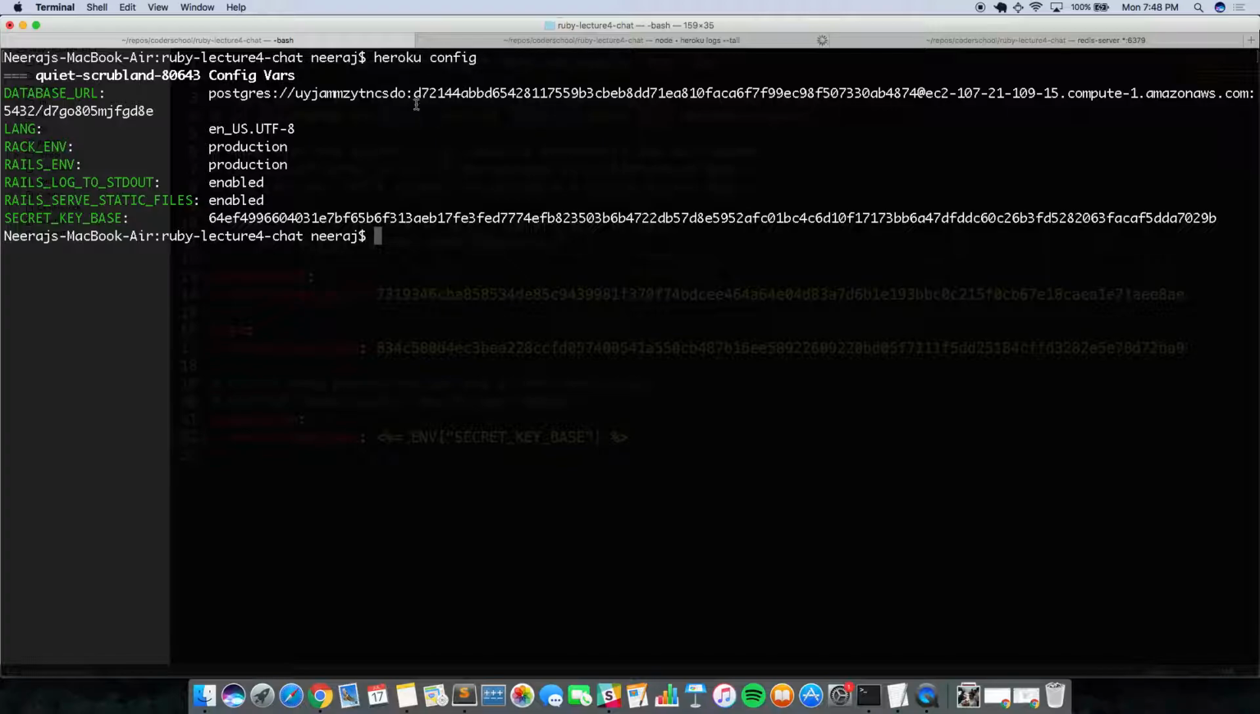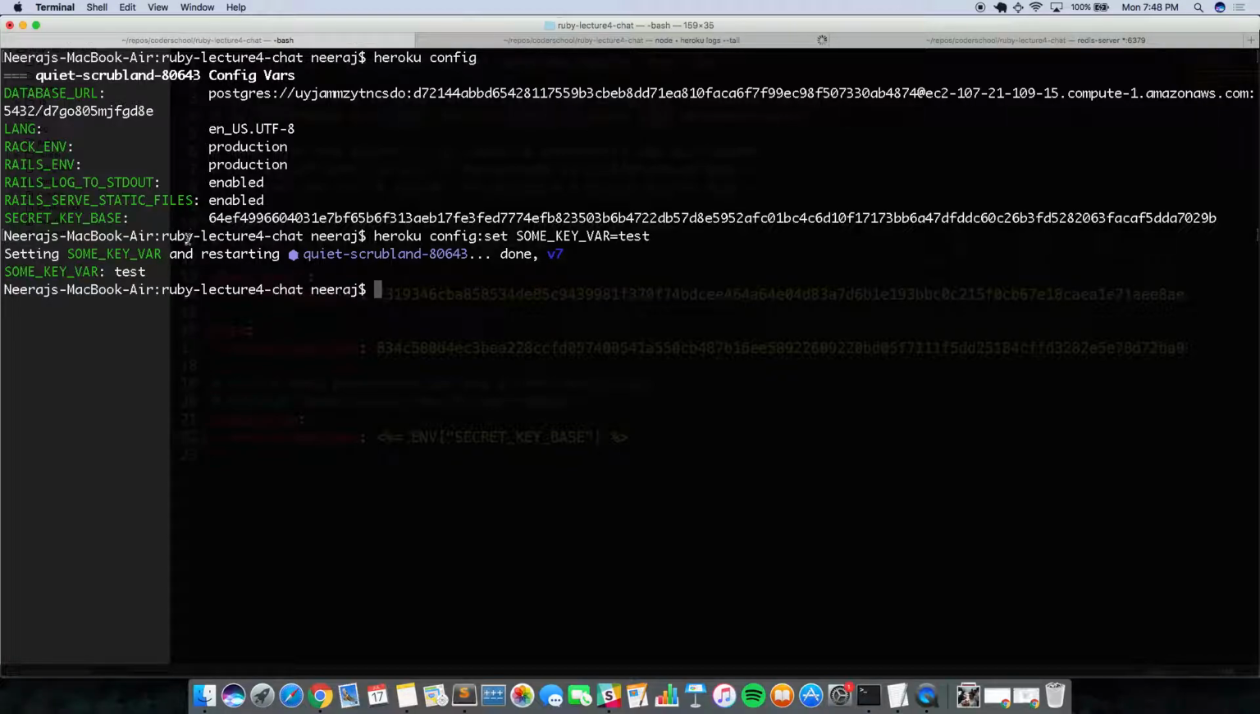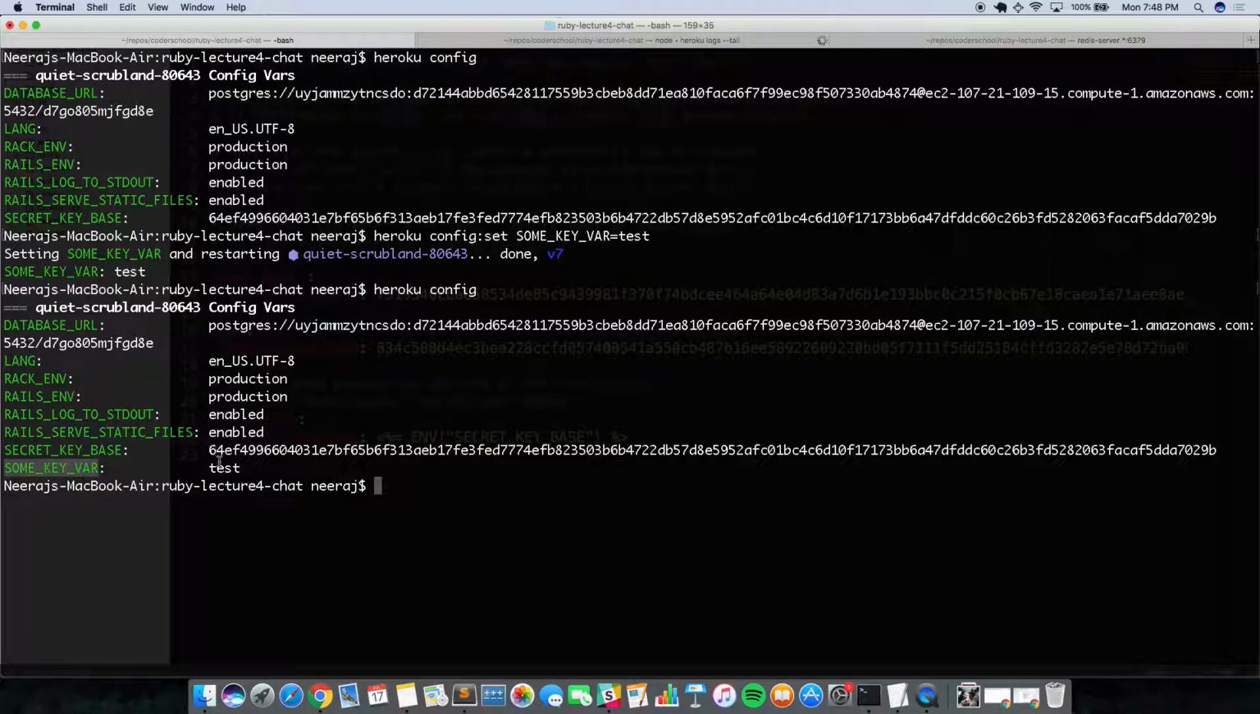So the way to store it is Heroku config. We can say Heroku config set, for example, some key var equals test. Notice that anytime you set it, it actually restarts all of your apps so that they all have that variable. Now if we run Heroku config, we'll see here that the variable is set: some key var is test. And if we want to remove it, we can say Heroku config unset some key var.